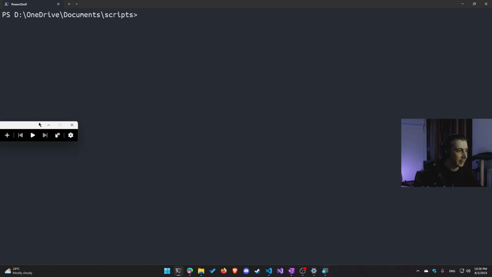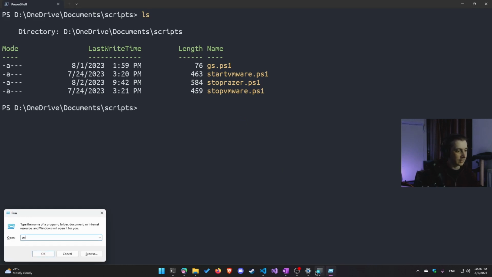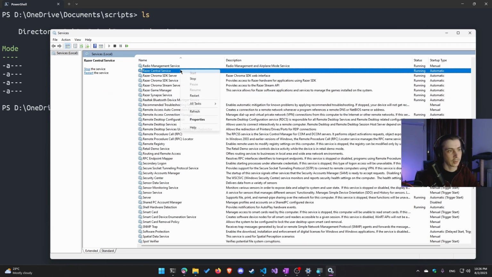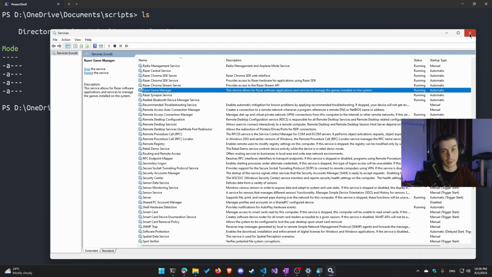So what I did here is, as I said, I like to turn off services. If I ls in here, ls just shows you the contents of the current folder I'm in. And you can see I have a bunch of PowerShell scripts that start VMware services, stop the Razer services, stop the VMware services when I'm done with them. This is a different thing. But basically, you can make scripts that you can run from the PowerShell, from the terminal. And instead of going to services.msc, going here for Razer, for example, and going right-click stop, right-click stop, right-click stop, right-click stop, it's too much, right? We're power users.